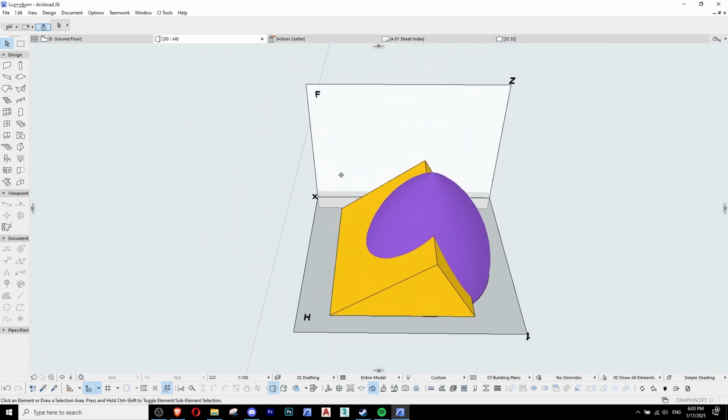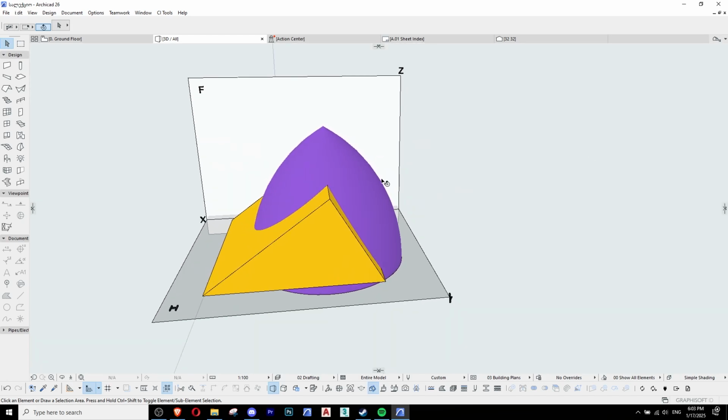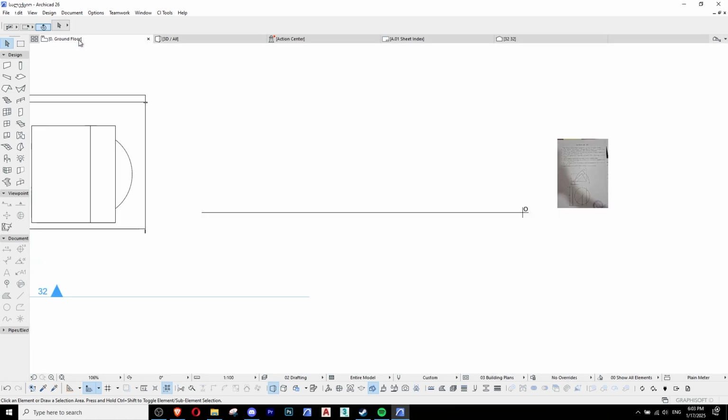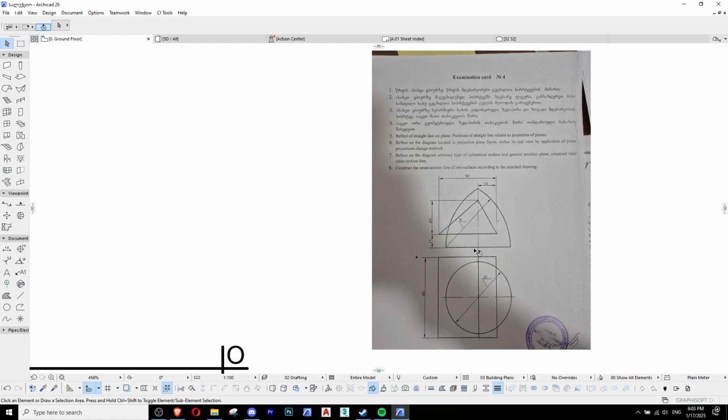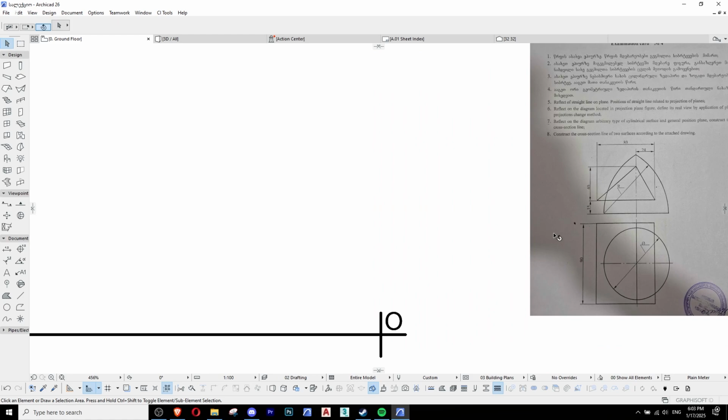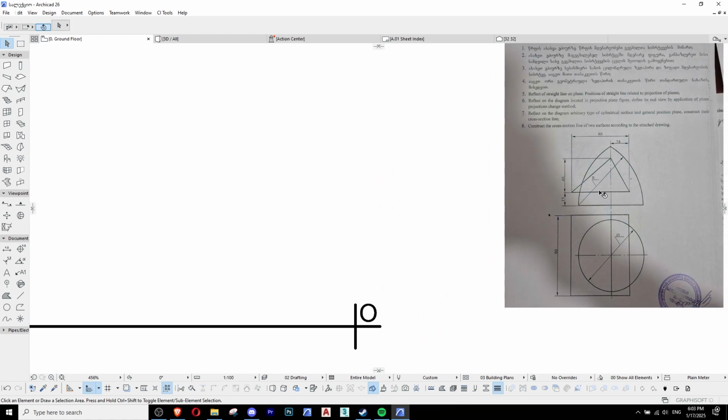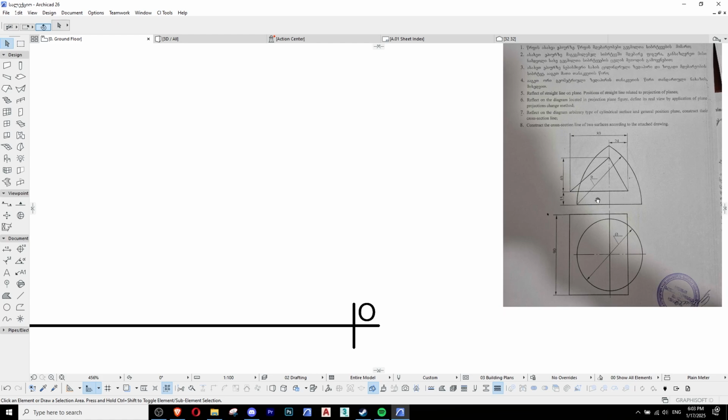So that's what the objects look like in 3D, and we need to find that intersection, as I said. But first, we need to draw it on the diagram. This is one of the examination cards. I'm showing it to you, but I'm not going to be using this set of questions. I'm just using this as an example, and I want to show you how we can construct this, because it is something we have not really worked on.